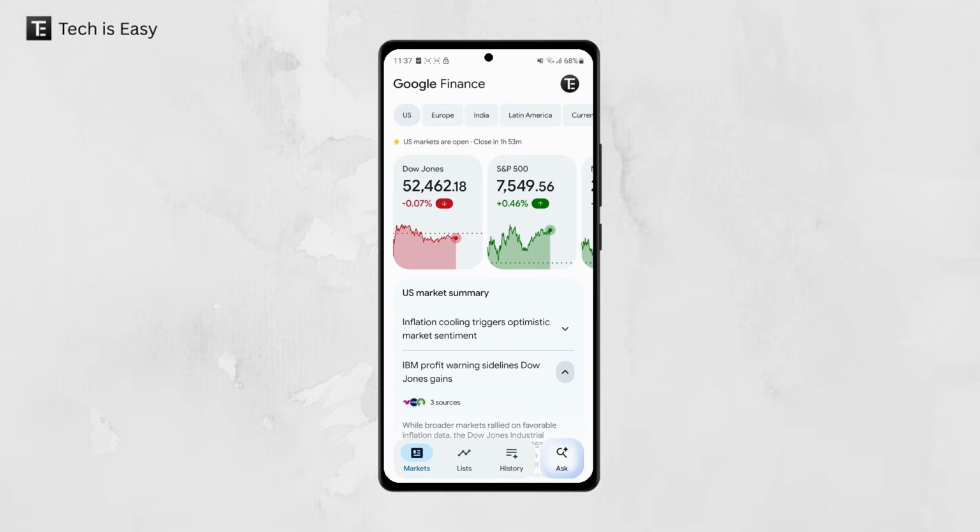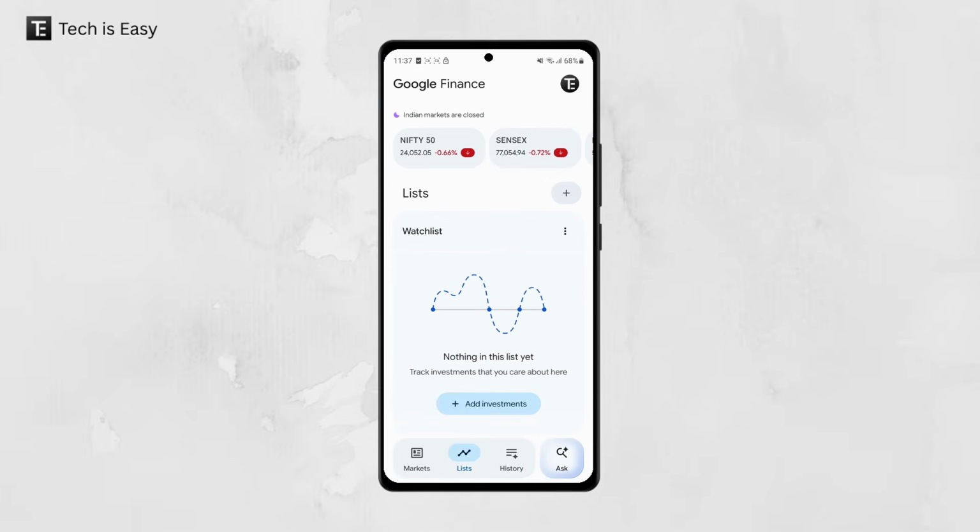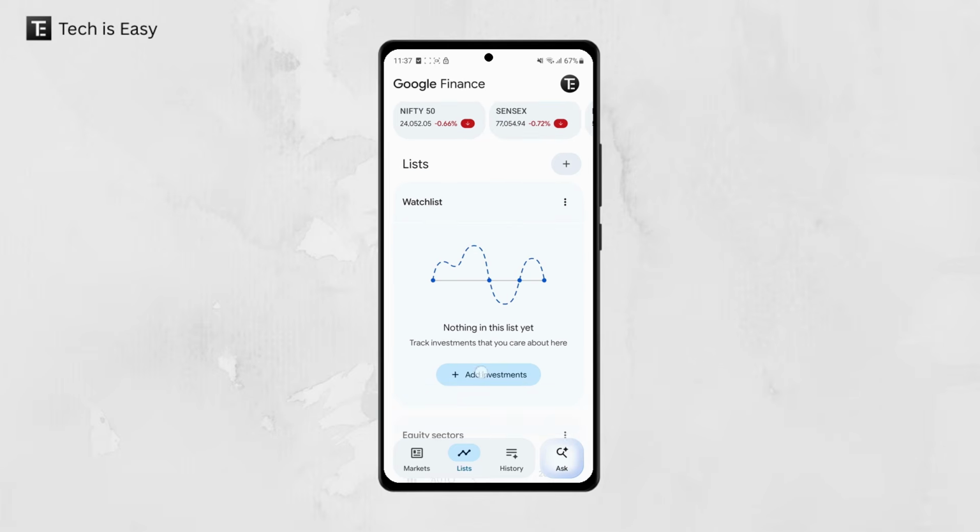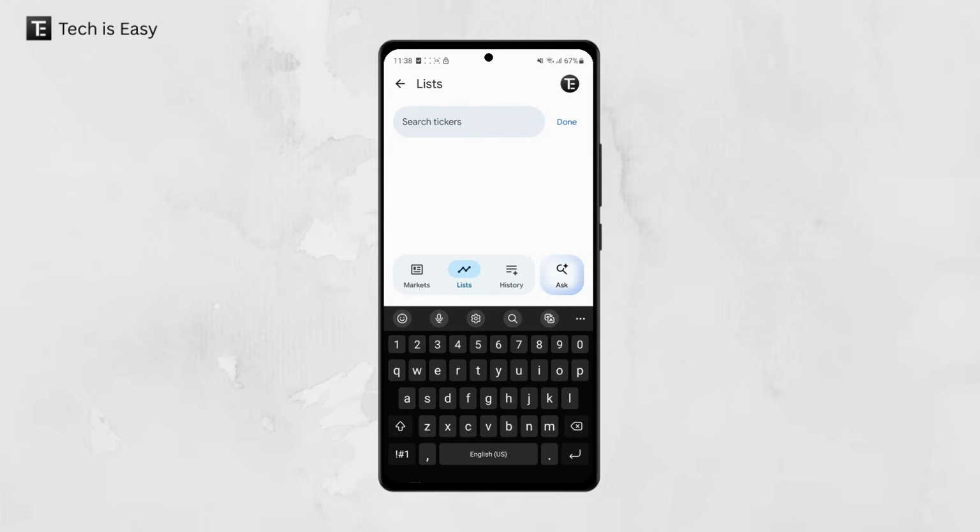And now let's head over to the lists page. So click on lists below. And this is the page from which you can create your watch lists. So currently, I only have the default one, but I'll show you how to add stocks to this. So just click on Add Investments, that's here. Then here, search for the stock.